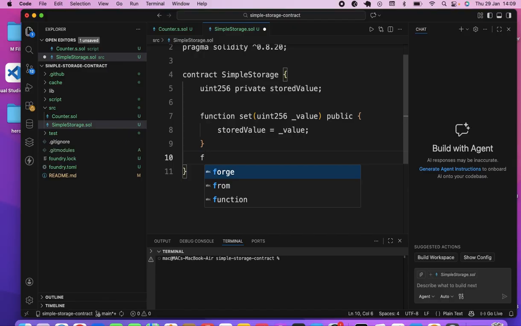Now we declare another function. Function get. This function is what we'll be using to get value from the smart contract. So this function will be interacting with this function here to get the value that has been stored in this place. So function get is something we use to fetch. Its visibility is set to public.